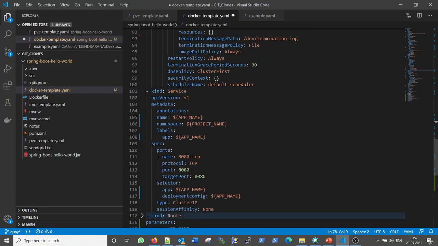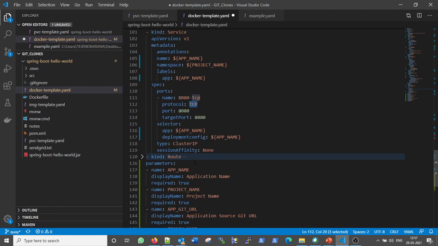Once our pod and workloads are ready, then a service is also required to listen, to define how we are going to access our containers. So we are giving the service, and as I showed you in the Docker file, our container is listening on port 8080, so we are configuring port 8080 here, and the TCP protocol. You can see these things here.